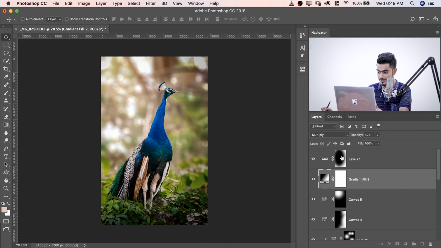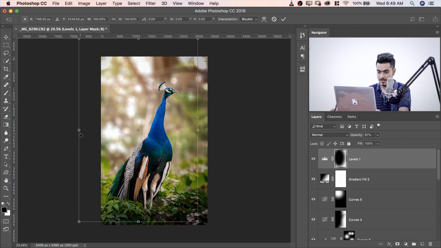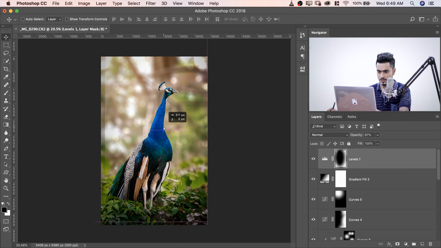What you can also do, you can also transform the mask if you would like to. Let's come to the levels, Control or Command T, and you can also transform it and add some darkness to the left hand side as well. So maybe something like this would be interesting to you.